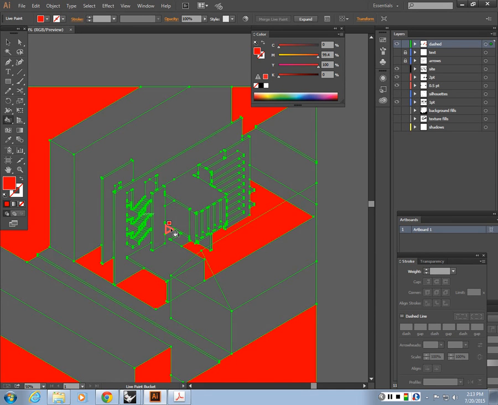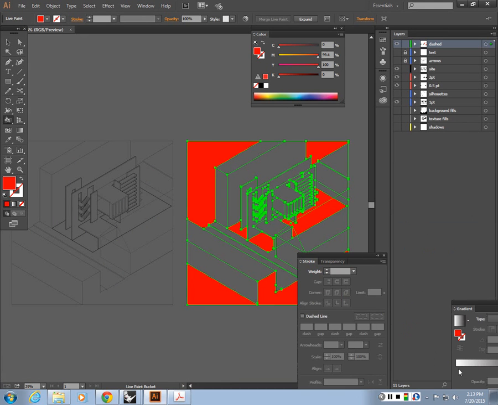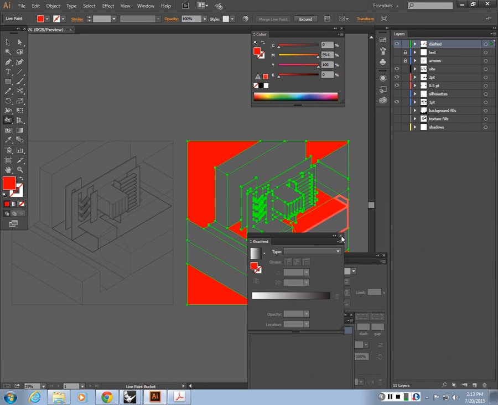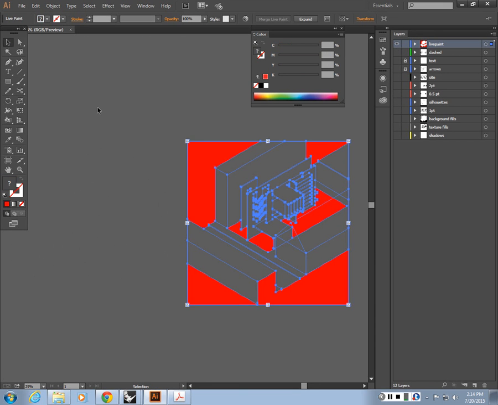Let's wait there for a bit. Now, come down here to the layers after you add those fills. Create a new layer. Call it Live Paint. And move this stuff over there. So now, that's basically the only thing you have in that layer.